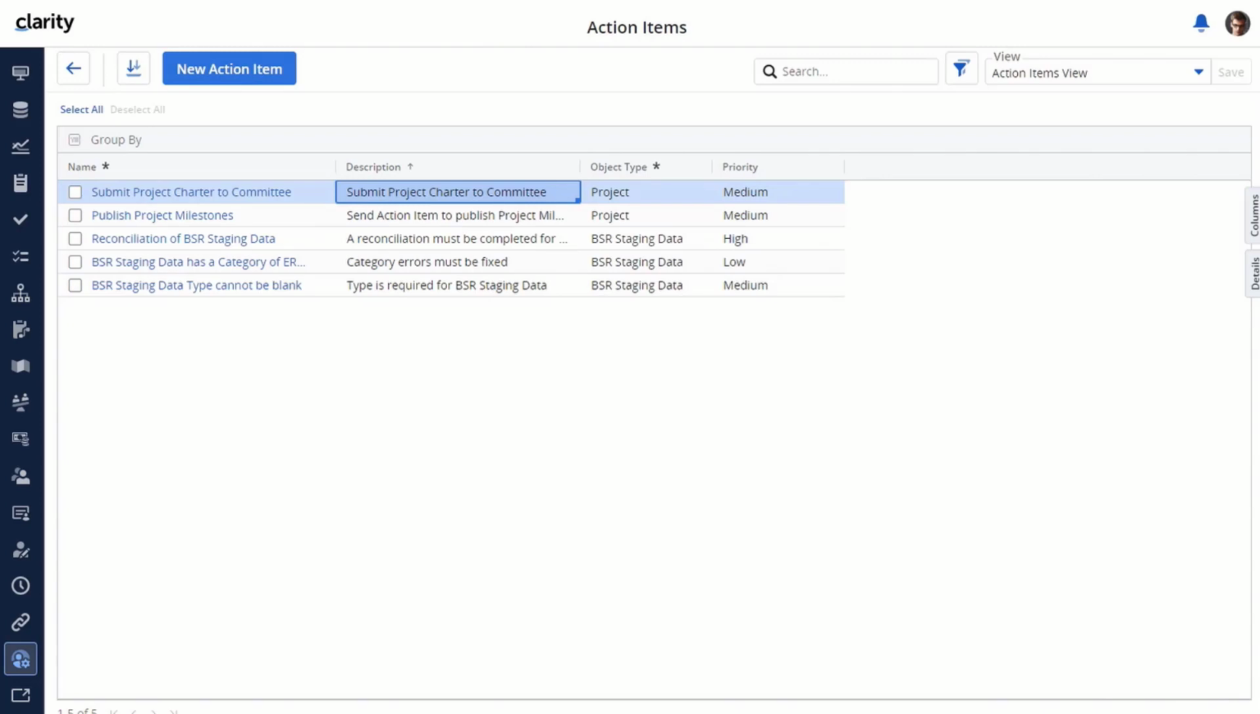You cannot create these action items in Classic. It has to be done here in Modern. Remember that any action items that are created here are not dependent on process. So let's go and create our first action item.